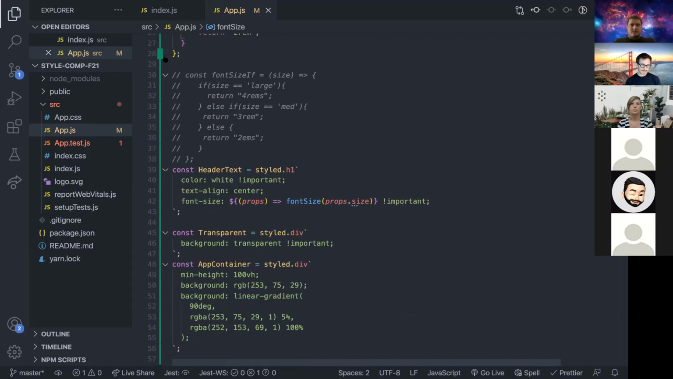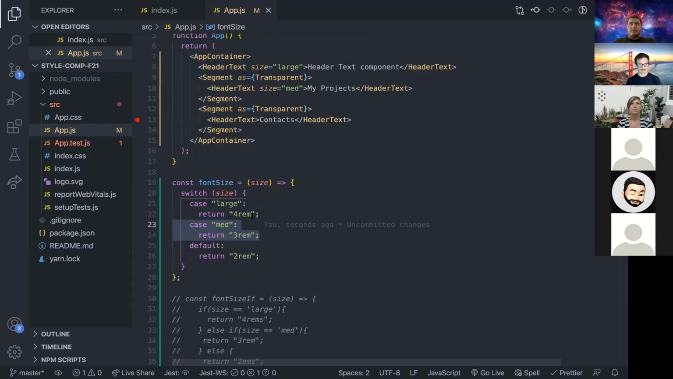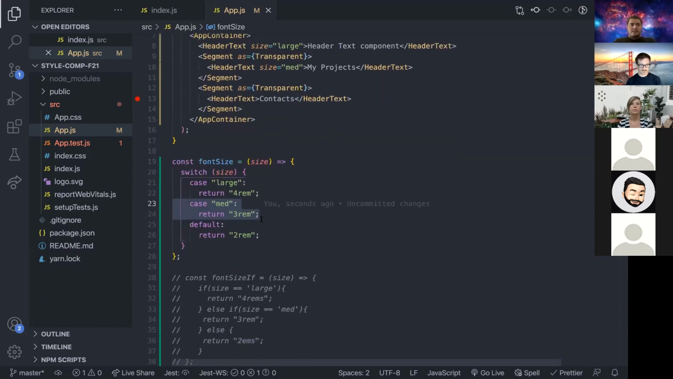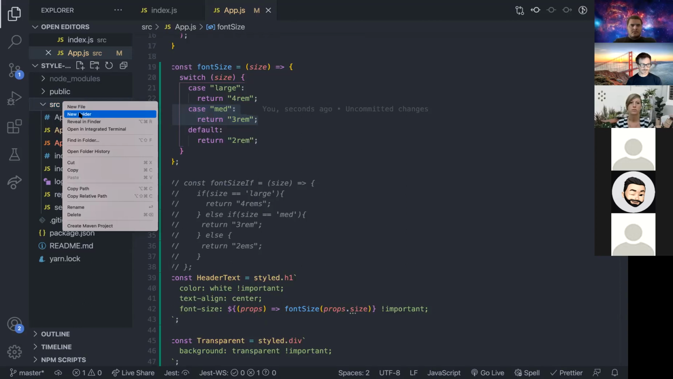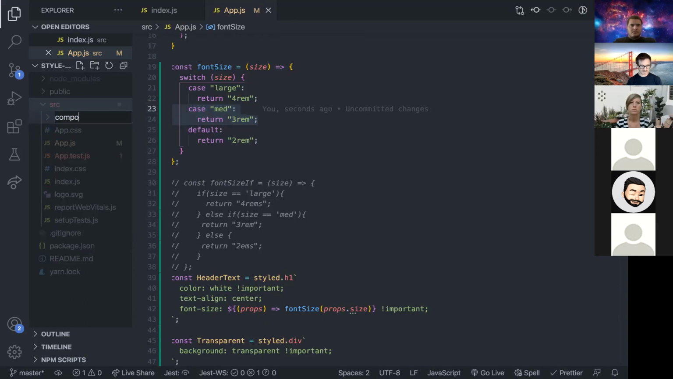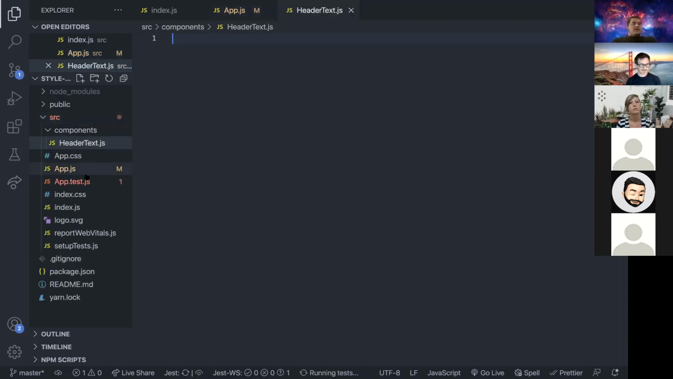Now, something we might want to do is, instead of having all of these components in our app file, these should probably be in their own files. So I could come into my source, make a new folder, and call this components. Let's just move the header text. We don't need to do all of them, but now I have a header text component.